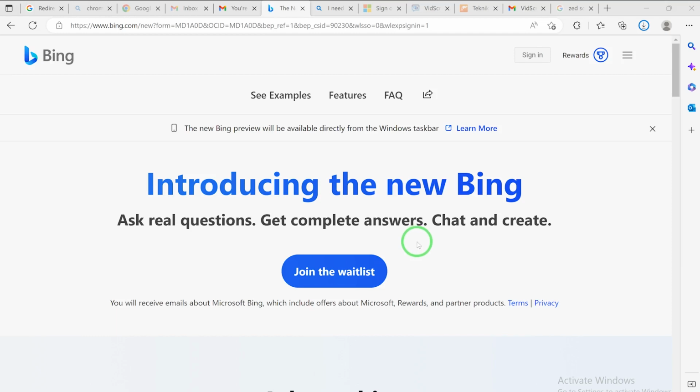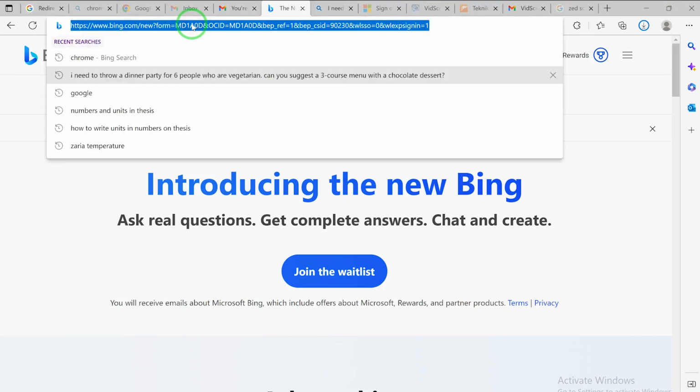So let's start by understanding how to get access to this new Bing AI, because at the moment, like I said, it is at the research stage, so you have to join the wait list. So you come to your Edge browser, Microsoft Edge, because it is powered by Microsoft, so you have to be on your Windows.